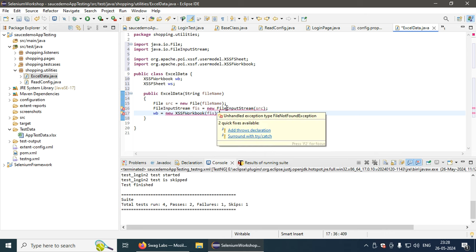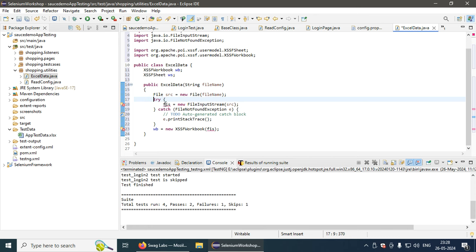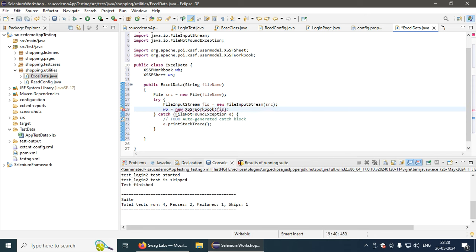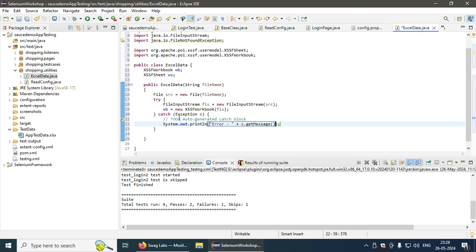And now it is asking me for try catch. So I will take this FileInputStream also inside our try catch, and here I will write it, and this WB also I will take inside our try catch, and instead of FileInputStream I will write Exception e, and I will write here sysout, and it will be error, and e.getMessage. So this is it for the constructor part.